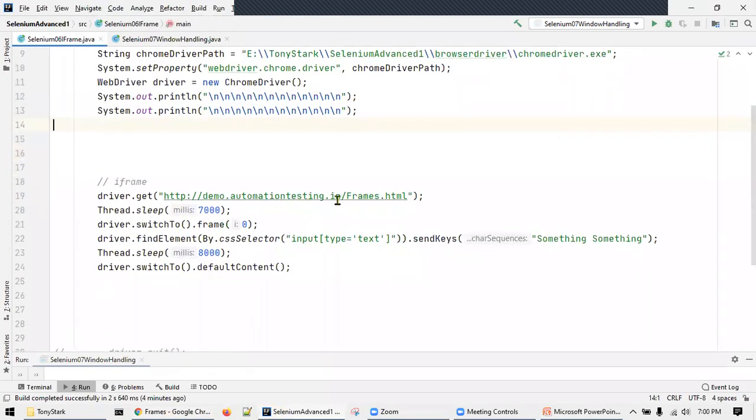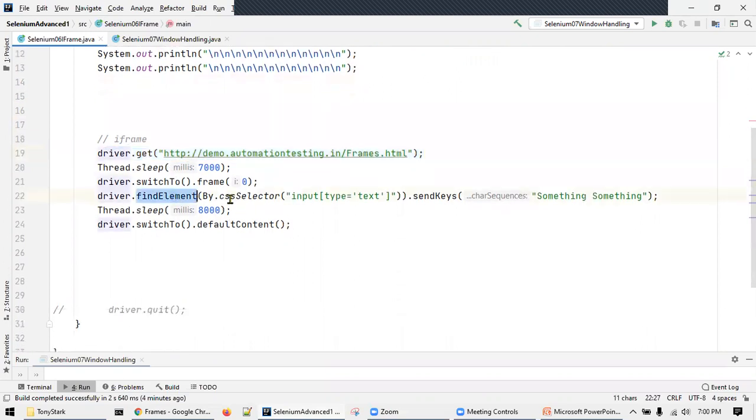Let us see. I will go to that particular iframe web page, and then I will do driver dot find element, and I will do something. Before that, driver dot switch to dot frame. I can switch to the frame by index, or I can find the element and switch to that iframe also. For now I know that there is only one iframe here, so I'm switching by the index, but there are multiple ways you can switch to it. Once I switch to the iframe, I will interact with some element inside the iframe. Once I'm done with that, I will switch again to the default content.